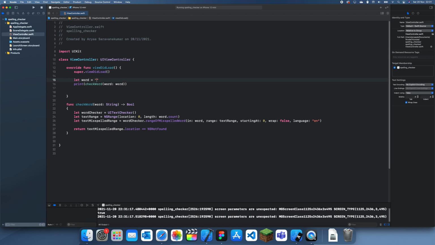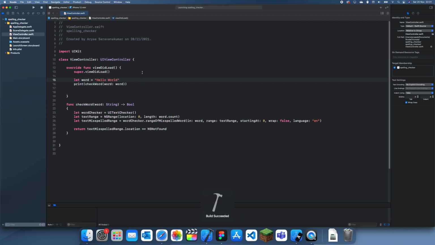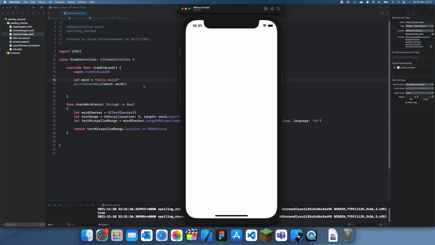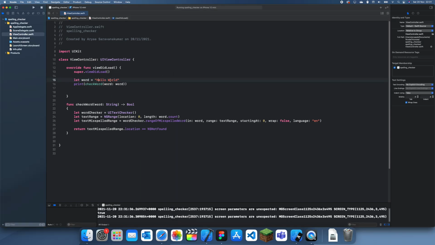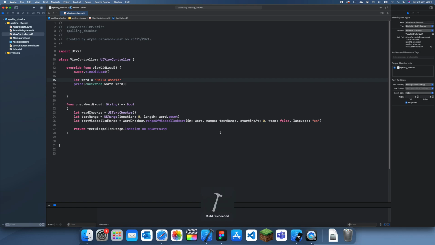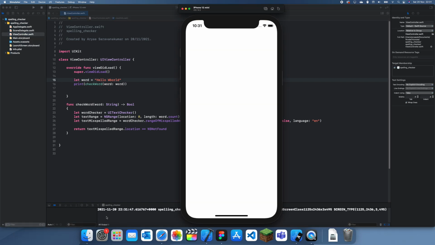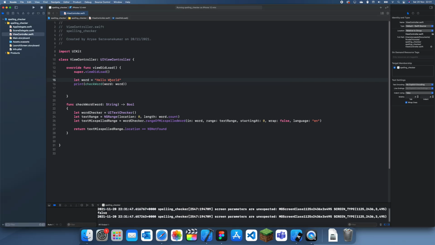If I were to put in hello world, now that's a sentence, so let's see how this works. It still says true, so maybe it checks every word in the sentence. I'm not sure. If I were to add a B there, let's see if it'll work. Maybe it checks every word in the sentence. Yeah, but the most reliable way is to check each word at a time. I believe that's probably the best way of doing it.